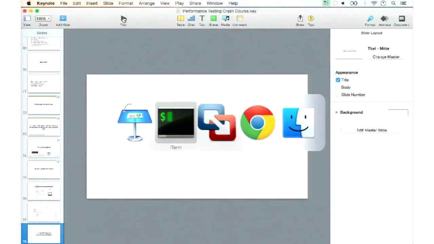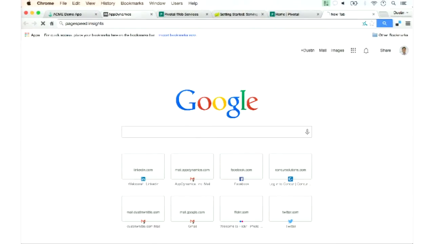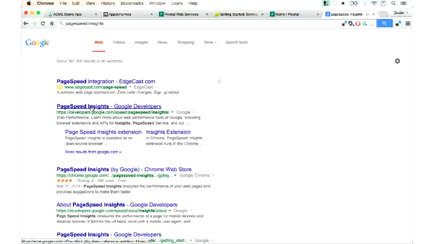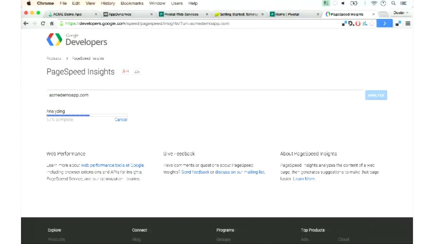So let's actually take a look at PageSpeed, just because I think it's a great tool. So in case that's not readable, it's developers.google.com/speed/PageSpeed. So essentially all you do is type in a URL and it'll give you some performance advice. So here I'm going to use acmedemoapp.com. It'll download the page and analyze it and give you some basic performance tips.